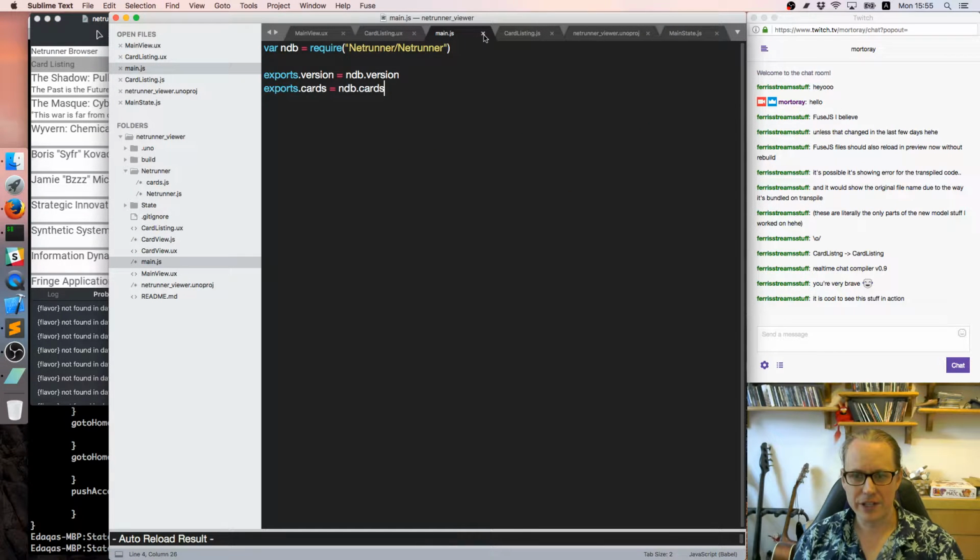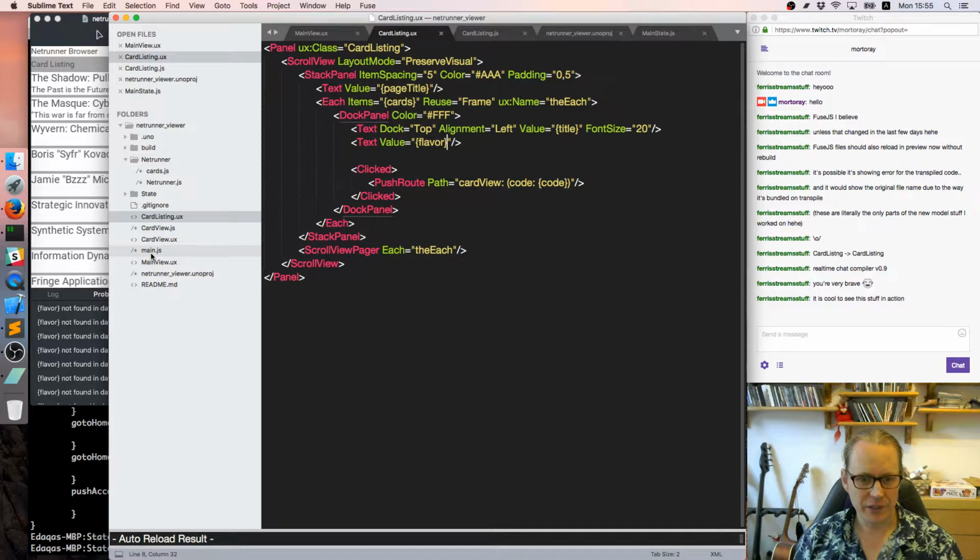And we don't need main.js anymore. I wonder if I can just delete that from here. And there we go. We'll just get rid of that. And now we're totally using just the model system.